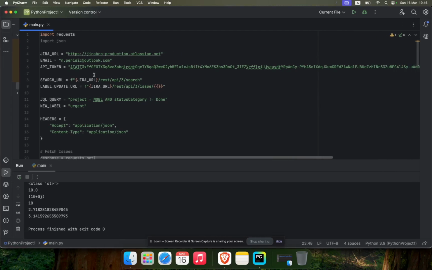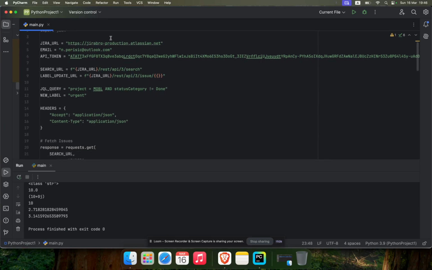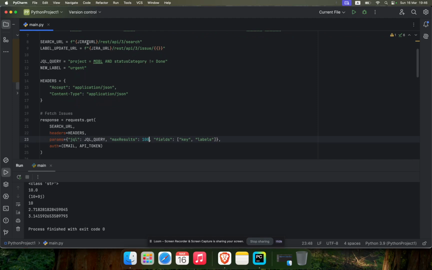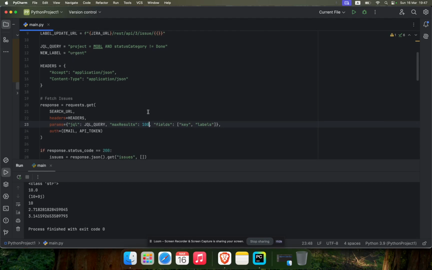So this is the script, as you can see right here. This is always going to be the same. It's always going to ask for Jira URL, your email, and API token. This is where we're fetching all of the issues, and this is our JQL query. So this is what we're having in here. It's saying, first of all, the project equals mobile, and the status category that it's not done. And it's saying for the new label that is actually being urgent. These headers are always going to be the same.